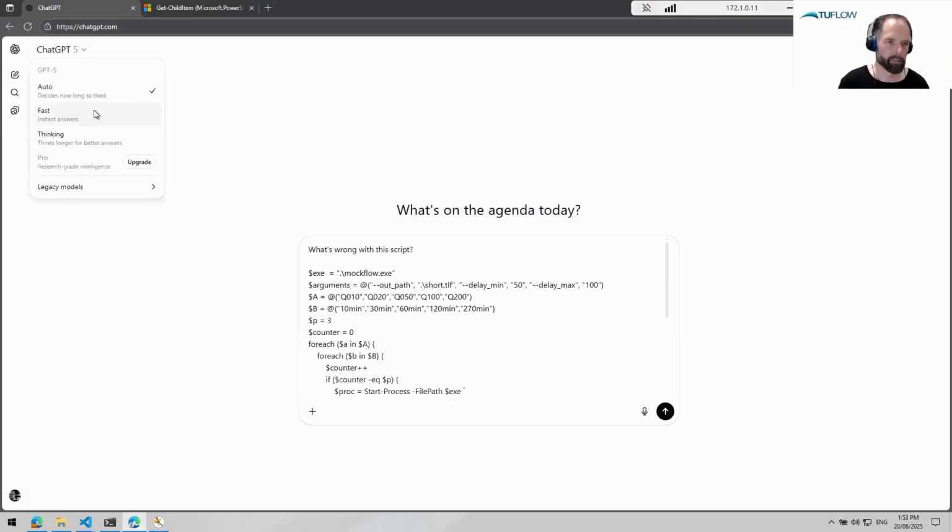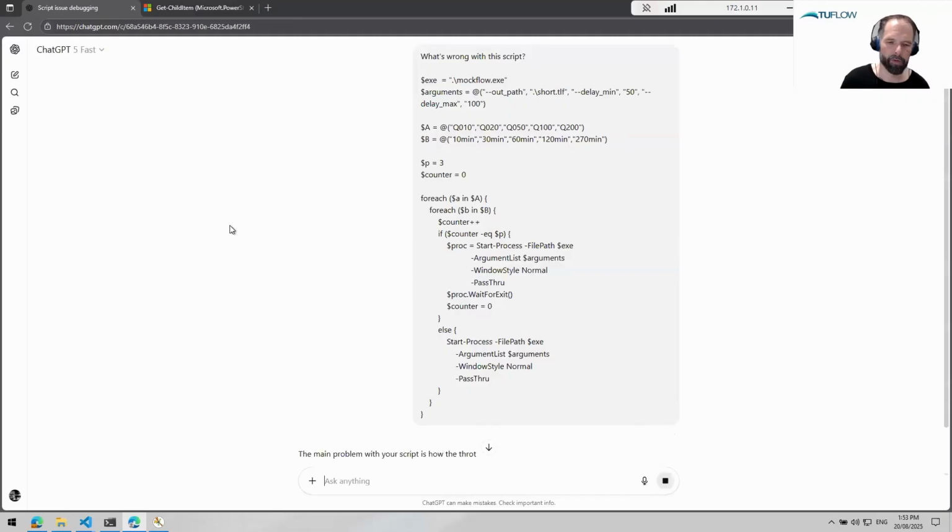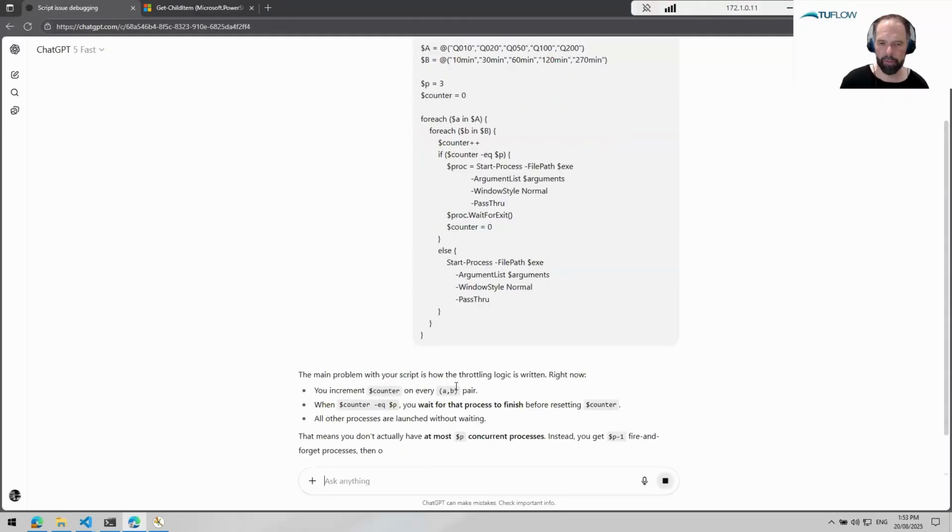Just tell it to be quick about it. Don't have time to wait for a good answer today. It'll pretty quickly point out there's a problem with the throttling. Because what if that third run is very quick and the first 2 are running for very long, and you were counting on there only ever being 3 running at a time because you only have 3 GPUs?